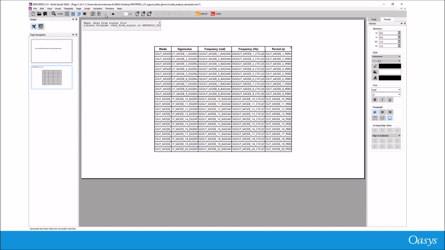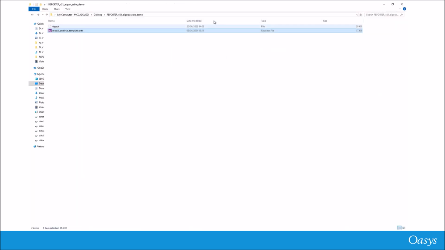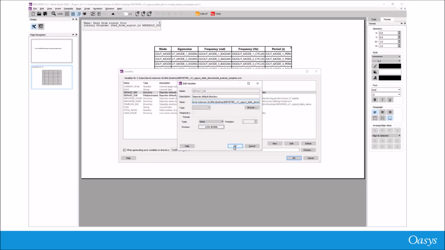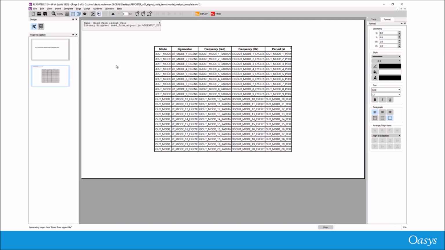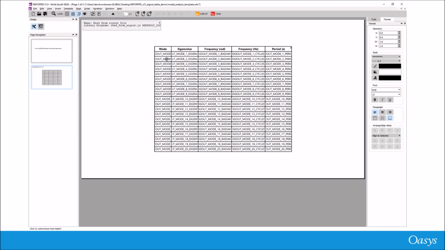All I need to do is to point my default directory variable to the folder containing my Eigout file, and then click Generate for this page of the template. My table is now populated with the first 20 modes of data contained within the Eigout file.